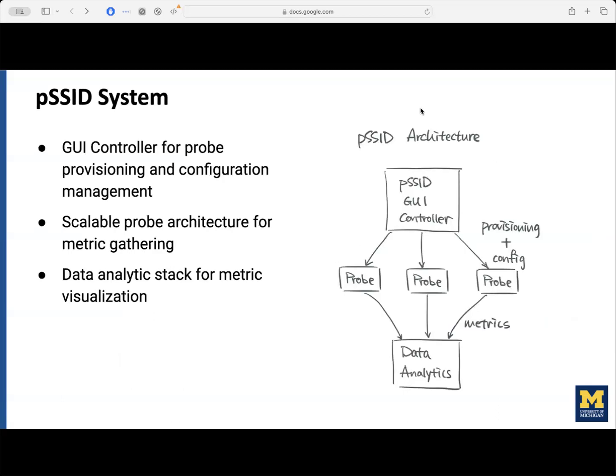So now I'm going to talk about the entire architecture. Our system has three major components. There is a front-end GUI controller or dashboard, and the second component is a collection of Raspberry Pi Wi-Fi probes. The GUI controller will provision and configure the Wi-Fi probes, and then the Wi-Fi probes will perform the tests and gather the metrics, and then we're going to send the metrics to the third component, which is a dedicated data server for data analysis and visualization.